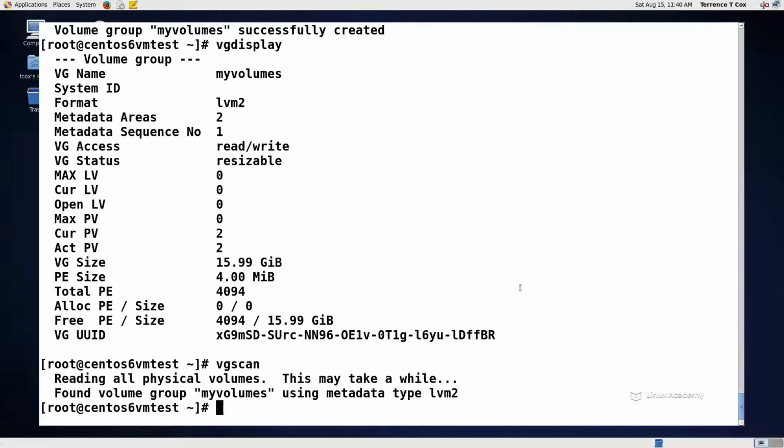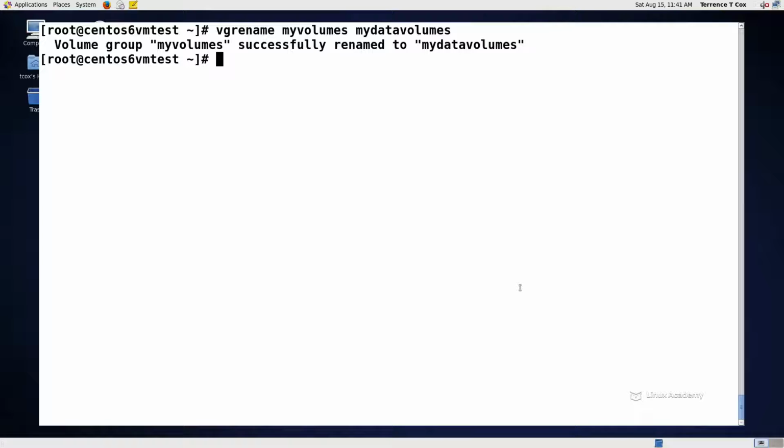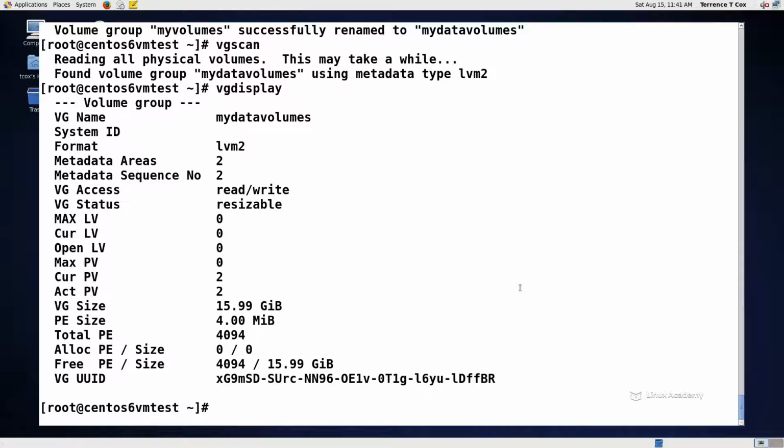Now, if I wanted to, I could rename my volume group by doing a vgrename. So let's go ahead and do that just for grins. Let's do a vgrename. And then all we need to do is tell it what the old name was, which was My Volumes. And we'll call this one My Data Volumes. And then if we do a vgscan or a vgdisplay, we'll see that I now have a volume group name of My Data Volumes.